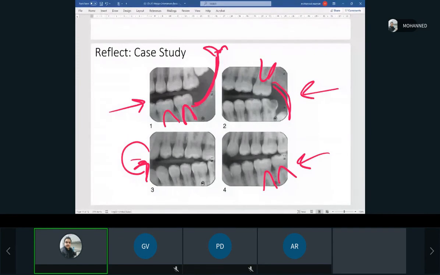Anyway, you just get used to it, and as you move forward, you start recognizing teeth and landmarks to do a better job with this. Any questions?